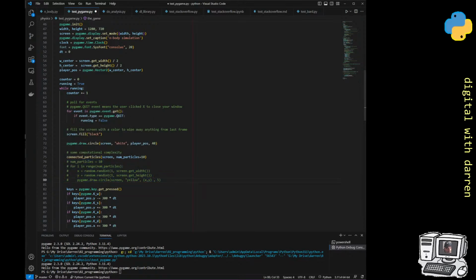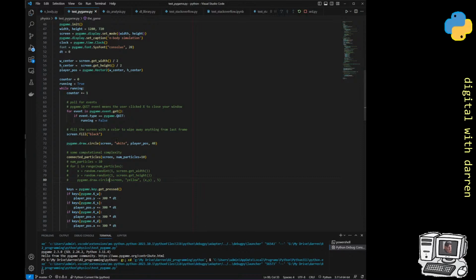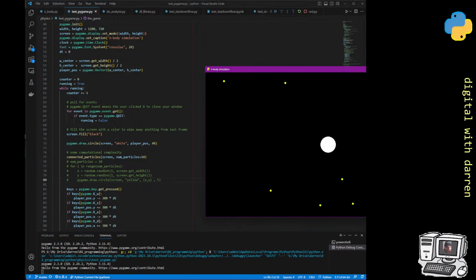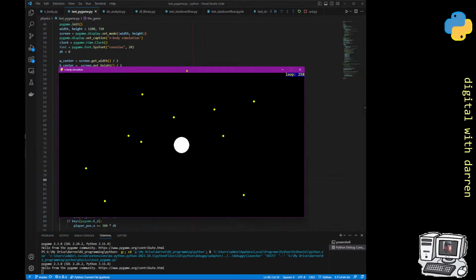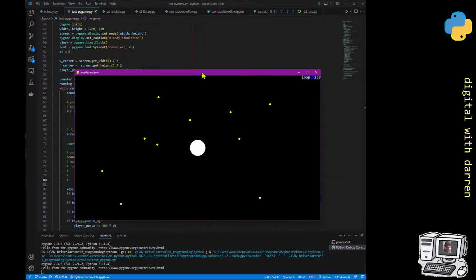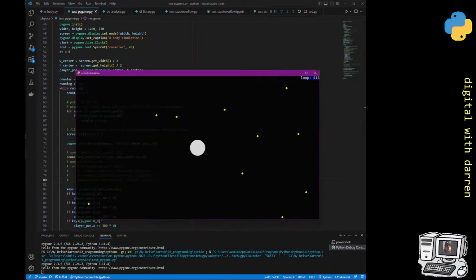Right, and I'll now hit F5. It should still run. Yeah, there we go. We've got 10 particles again. I think if I phrase it like that, you can see, you can count them: 1, 2, 3, 4, 5, 6, 7, 8, 9, 10. You can see the 10 particles. I'm going to break the loop early.